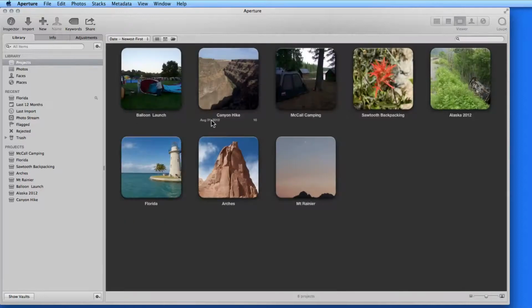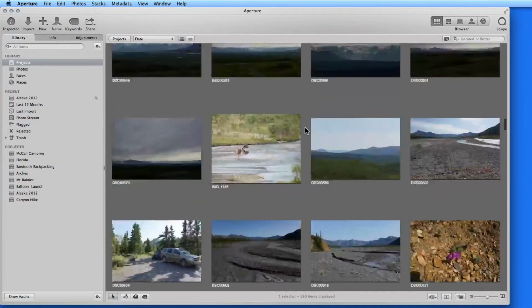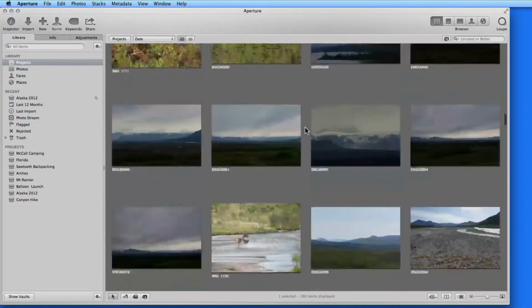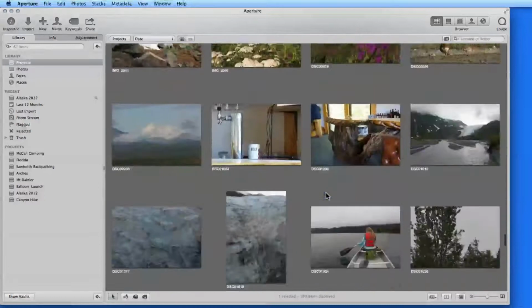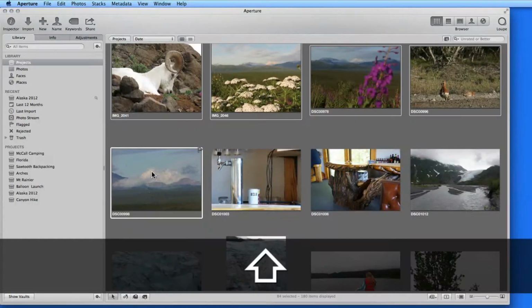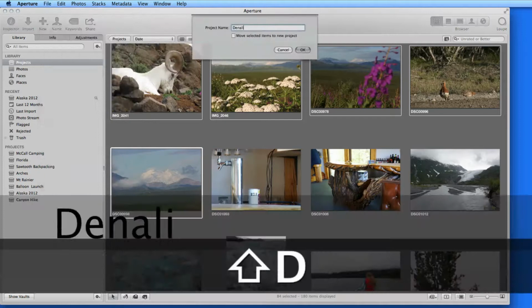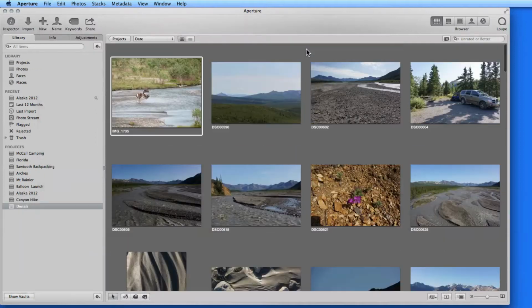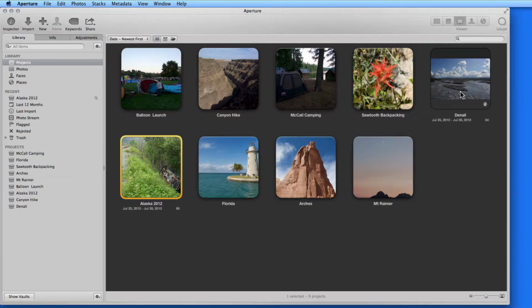It can also be helpful to divide a large project into multiple projects that reside in a folder. So here in my Alaska project, I'm going to separate the photos taken at Denali National Park into their own project. So now I have the main Alaska project and the new Denali project.